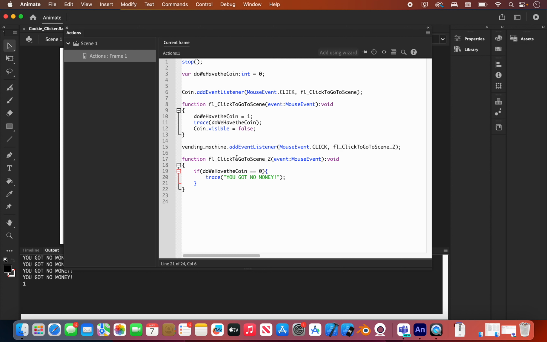All right, so what we're going to do next is put in another if statement. We could even just copy this and paste it, but for the sake of getting in the habit of writing these, we're going to type: if "do we have the coin" equals 1, curly bracket, trace. "You get..." what do we get? Some beef jerky, I don't know, whatever the machine's giving out, okay?